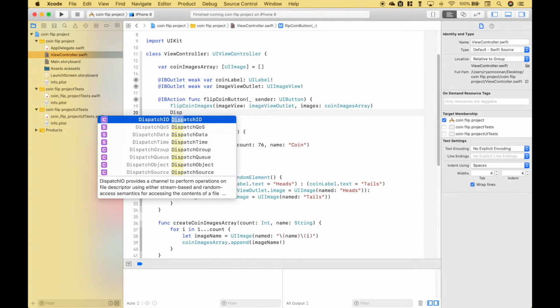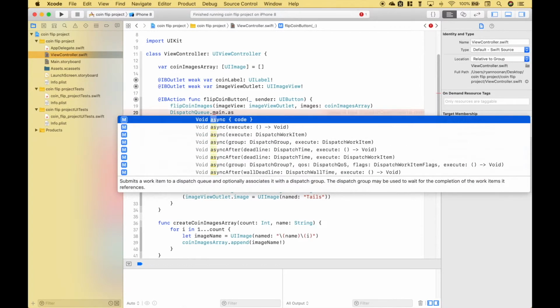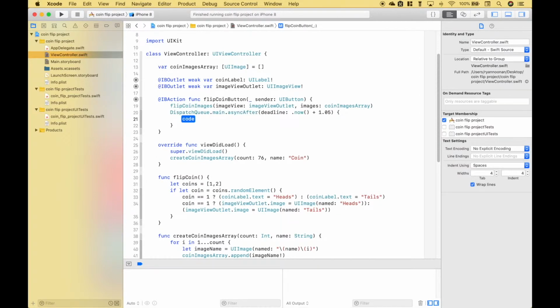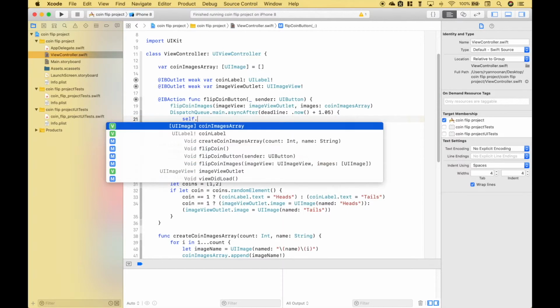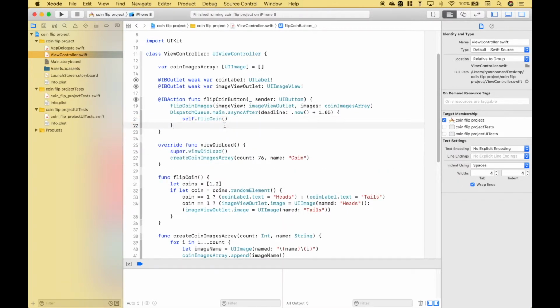We're going to use DispatchQueue.main.asyncAfter. For the deadline, let's use now plus 1.05 seconds. And for the execute, let's use our closure, and we have to put in self. Now we'll put in our flip coin method. Let's go ahead and test it out.